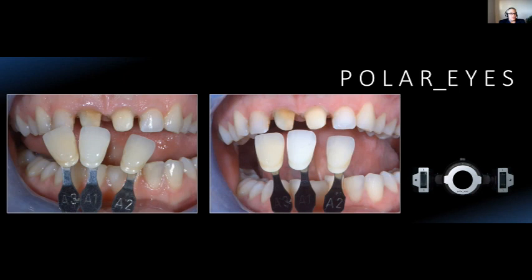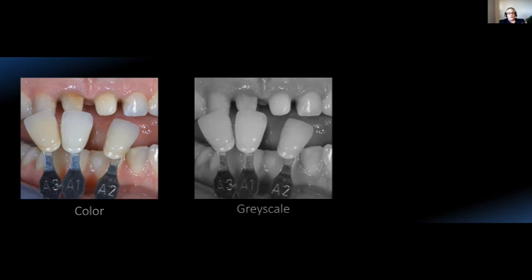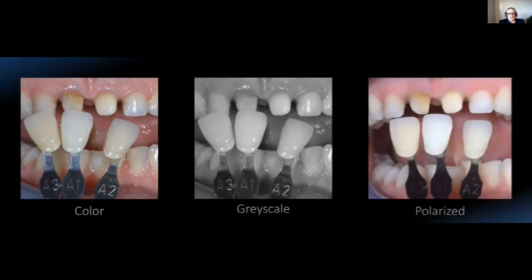What it does is it removes specular highlights, a lot of the influence from light reflecting back. So if you're using a ring flash or a twin flash or a twin flash with pocket bouncers, it doesn't matter. It takes out every aspect of the color of the light reflectance. So it gives the laboratory more information. Typically on a case, especially a big anterior case, I'll use color, grayscale, and a polarized shot.